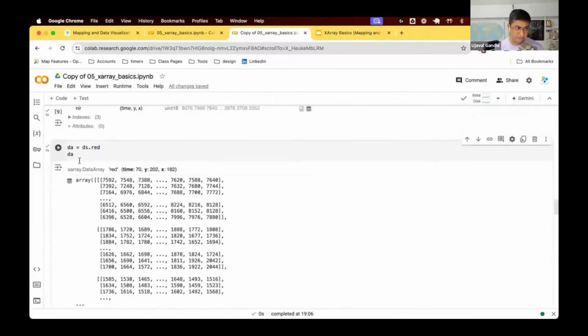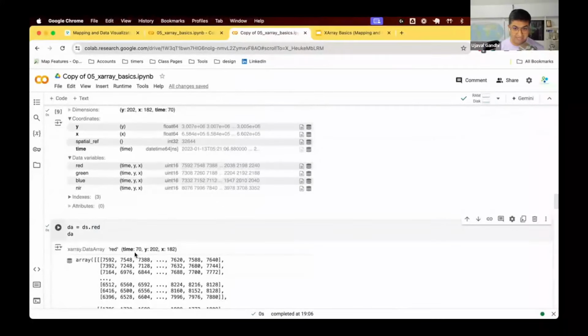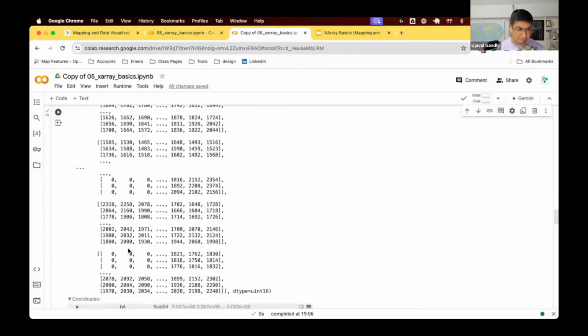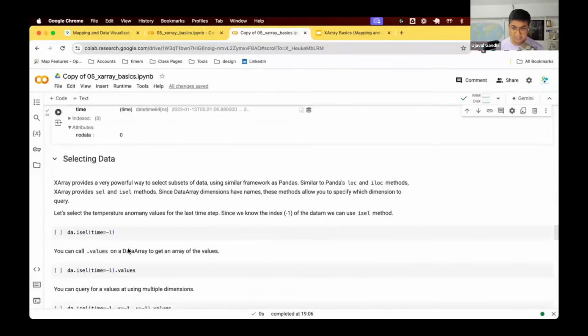So to select a variable, you can use the dot syntax. What about selecting some time step? We have 70 time steps with 70 different images. How do I select one of those images? Similar to pandas, which has loc and iloc, locate and index locate, XArray provides you sel, select, and isel, index select. So it allows you to select particular pixels from this array based on the name of those dimensions.